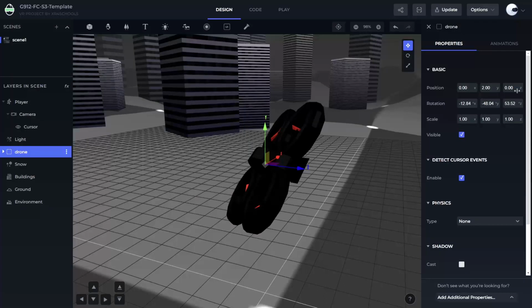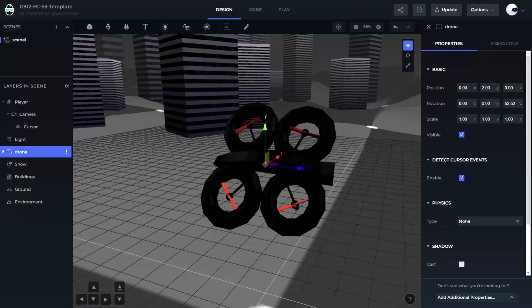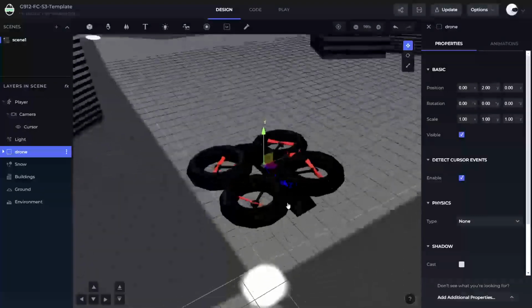And then we had the get X, get Y, and get Z functions that would tell our computer what exactly is the X, Y, and Z position of the object. Similarly, for rotation, we will have three different functions that would help us set the X, Y, and Z rotation values. So for now, I'm going to change the rotation of the drone back to 0 in the X, 0 in the Y, and 0 in the Z. Okay, so it will go back to the initial orientation.